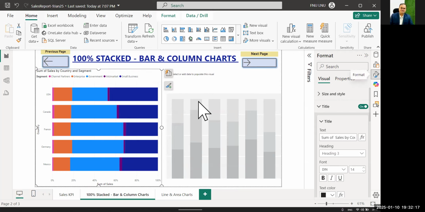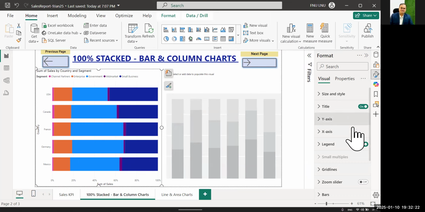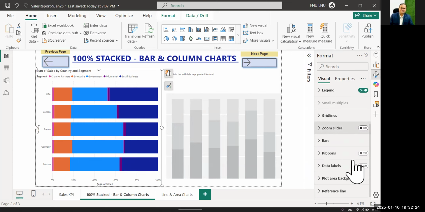Okay, now what do these different colors tell us? Anyone? Let me add the data labels also. Now what is this telling us?